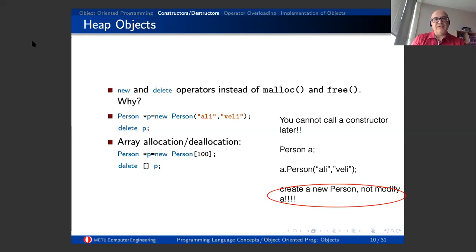Returning back, if we use the syntax here, Person *p = new Person, you can have this explicit constructor call here. If you use it with new, a heap object is created and the constructor is automatically called, and a pointer will be returned, and you can use that pointer afterwards. And delete p is the reverse of that. It will free the heap variable by calling destructors. I'm going to talk about destructors in a moment.